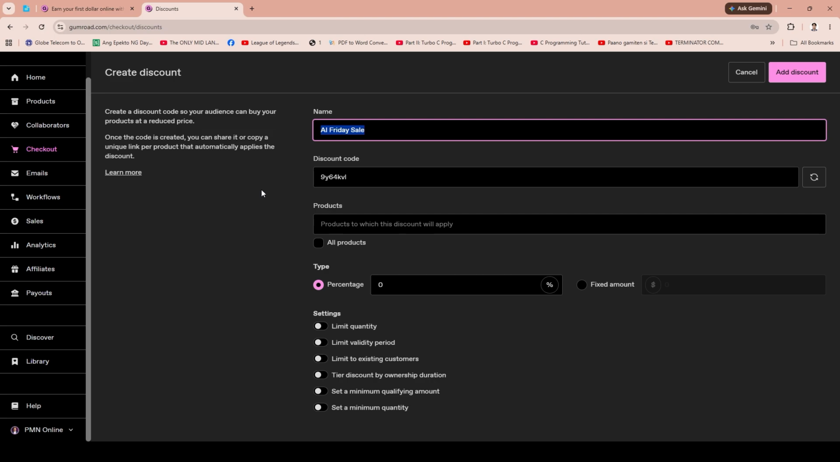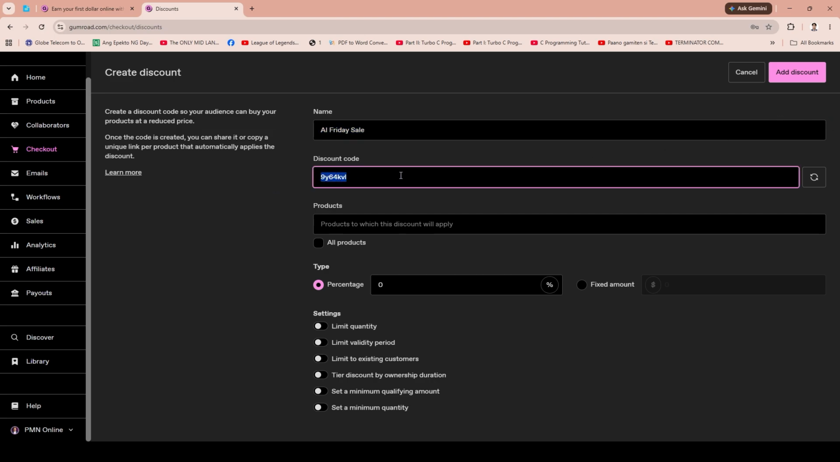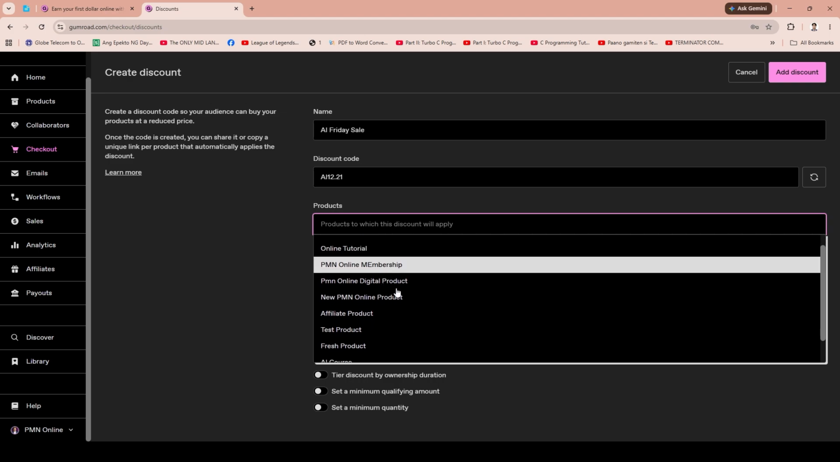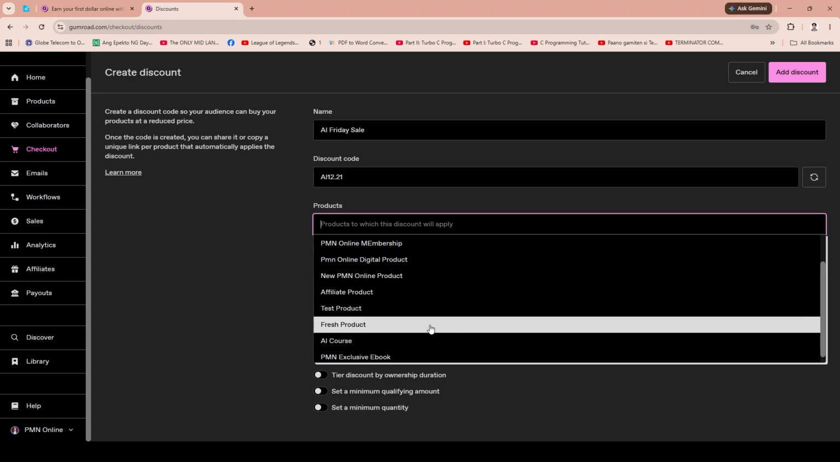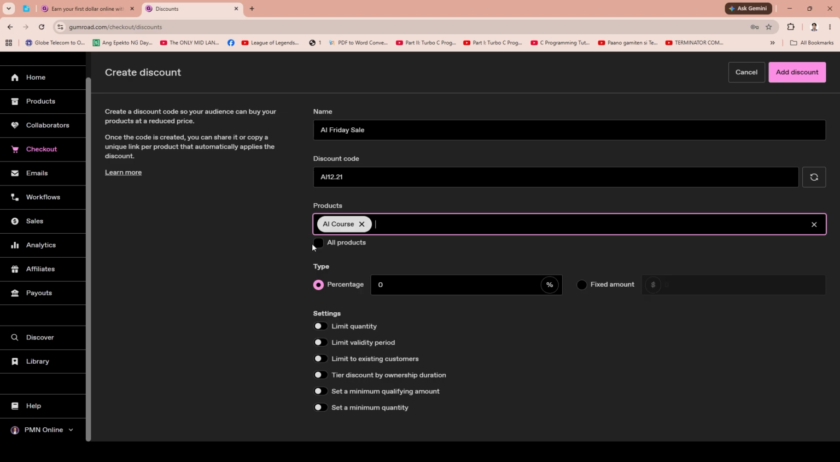Next, you'll move on to customizing the actual discount code. This is the code your customers will enter at checkout to receive the discount. Make it memorable or relevant to your campaign so it's easy to remember. After setting up the code, proceed to the product section. Here, you decide which products this discount will apply to. You can choose to apply the discount to individual products or opt for a blanket discount across all your products, depending on your promotional strategy.